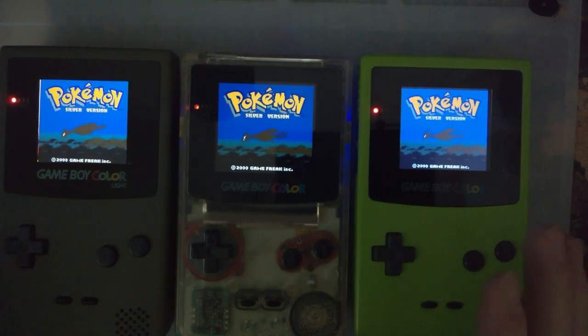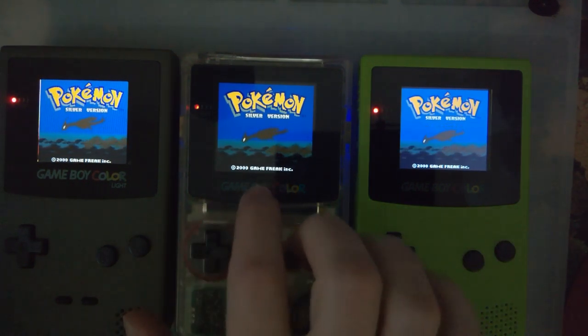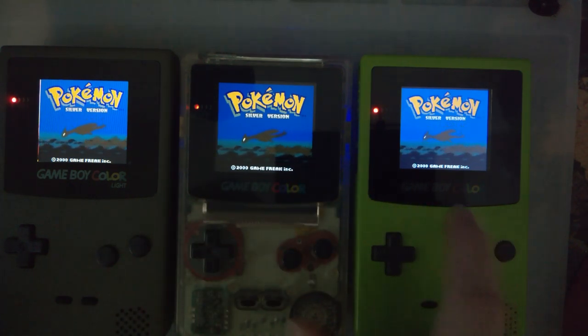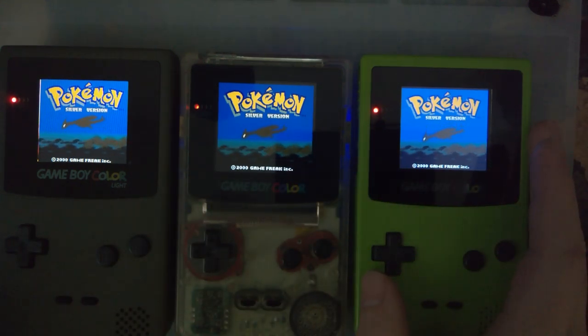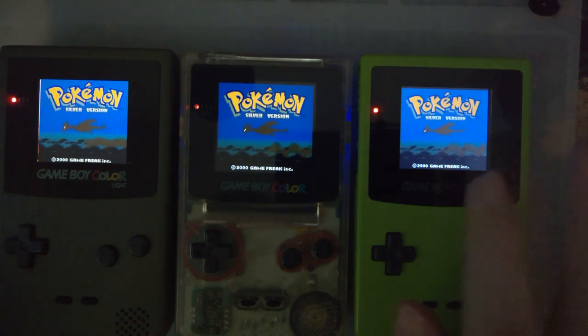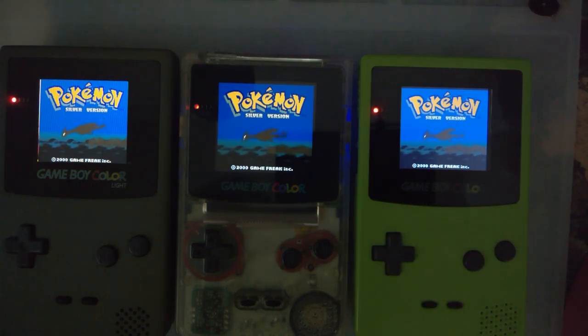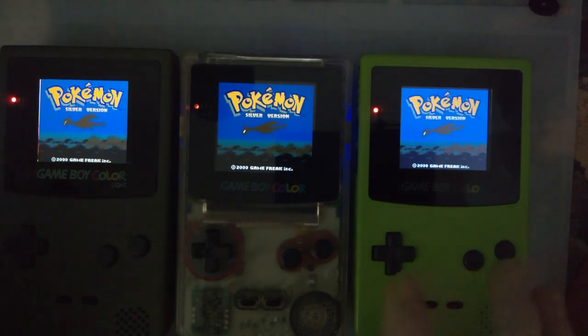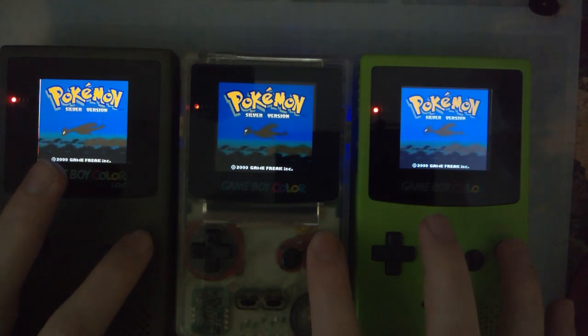So, like before, the color is definitely different on the main menu. This one actually seems closer. The all-in-one kit seems closer to the desired color. But, I mean, either way, none of them look bad. They just look different.